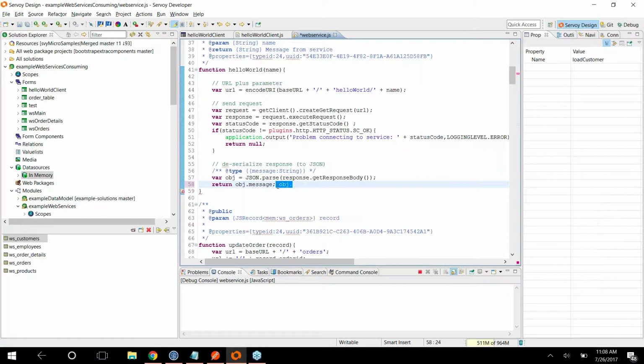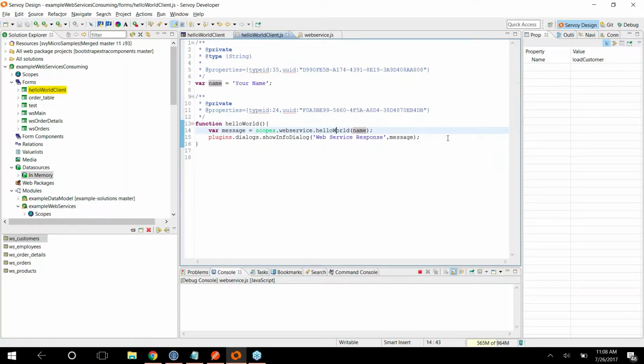So if you get a complex object, if you put the type tag in, you can sort of map it all out and use code complete against what the spec is for the service. So we return that back into the form method, and it shows it in a dialog. So that's the very simple example.